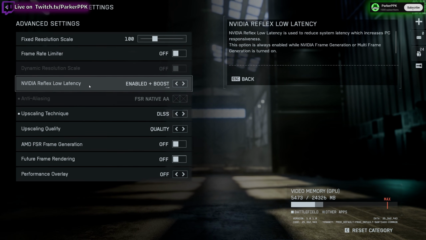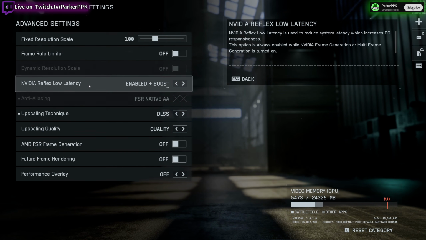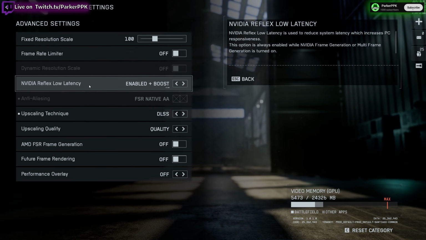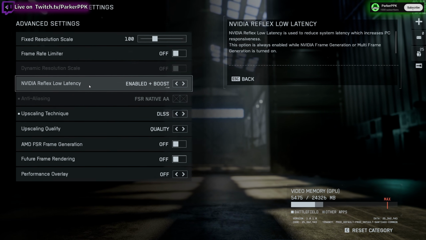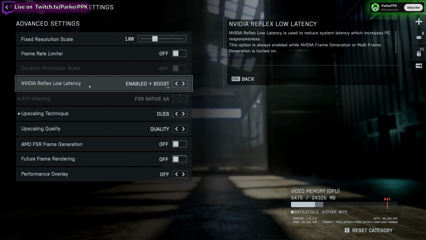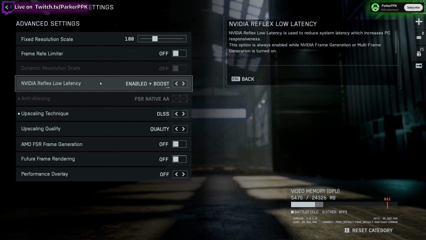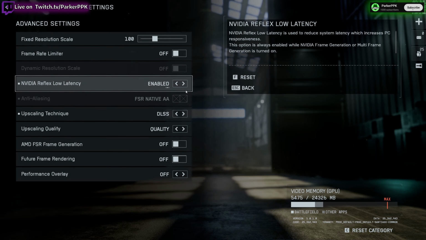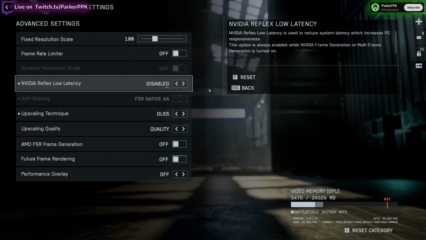Next, we've got Nvidia Reflex low latency mode. We spoke about this earlier. Typically, you always want to have enabled plus boost if available. If you're on a low-end processor but a high-end graphics card, this is really going to benefit you to have it on enabled plus boost. However, if you're on a lower-end machine, just having this on enabled would probably be the best way to go. If you're noticing that your game is still not keeping up, this would be one of those options that I would try running it on disabled, but it will increase your input lag at least a little bit.